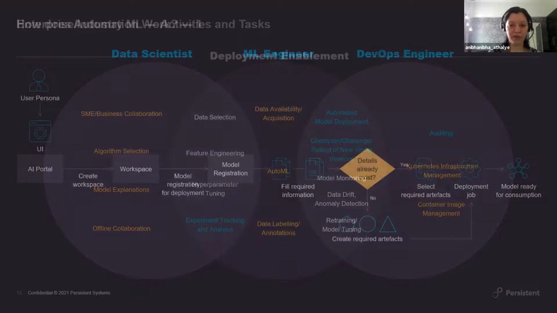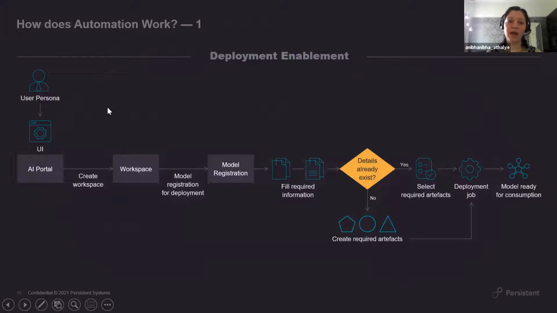Now, how does it typically happen when you say that I want to enable deployment of a machine learning model? This is how, traditionally, is one of the ways that this happens. You have a user persona. This can be a data scientist who logs into typically a UI or an AI portal. This AI portal is enabled by the industry or the team that is working towards this model. You create your own workspace. This is very similar to how you would log in and create a workspace on any of the machine learning tools that you're using, and then you go ahead and do a model registration.